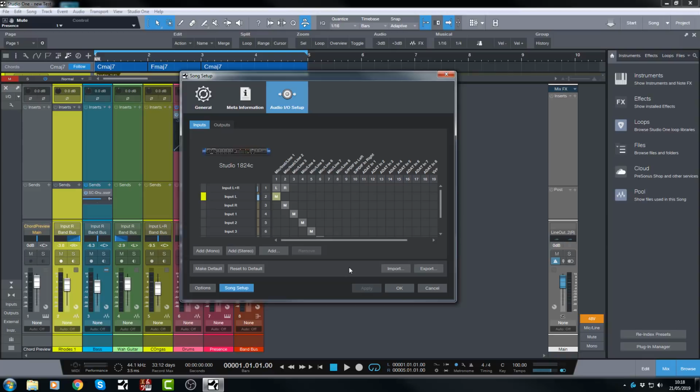Similarly, if you are importing an I/O from another interface, let's say you have an artist or a client come to your studio and they want to use their interface, you can easily import the I/O for that by using the import I/O feature. And that is a very heavily requested feature from answers.presonus.com.